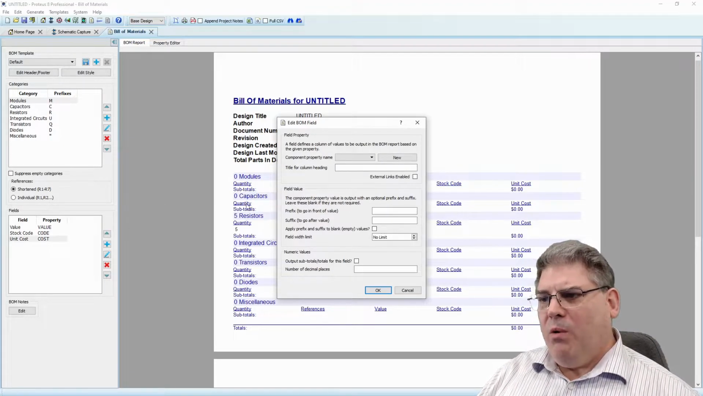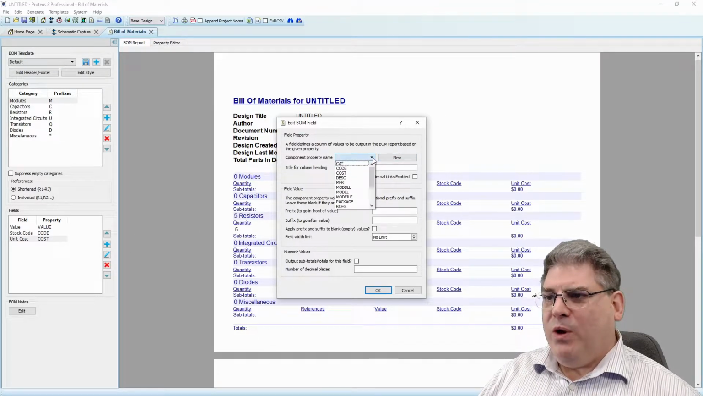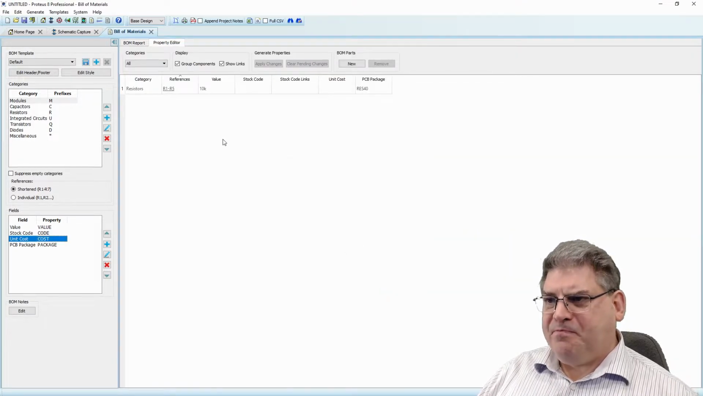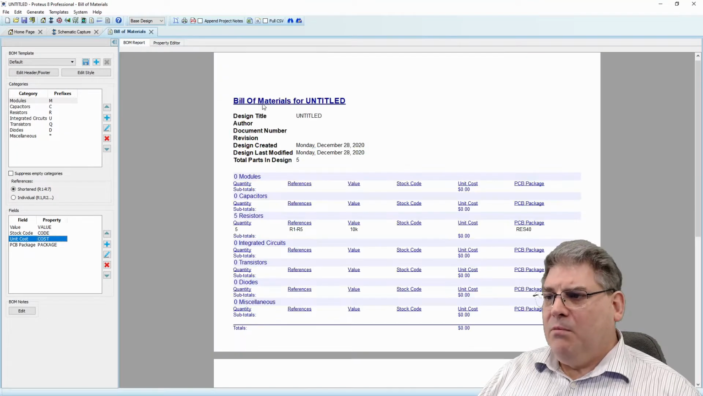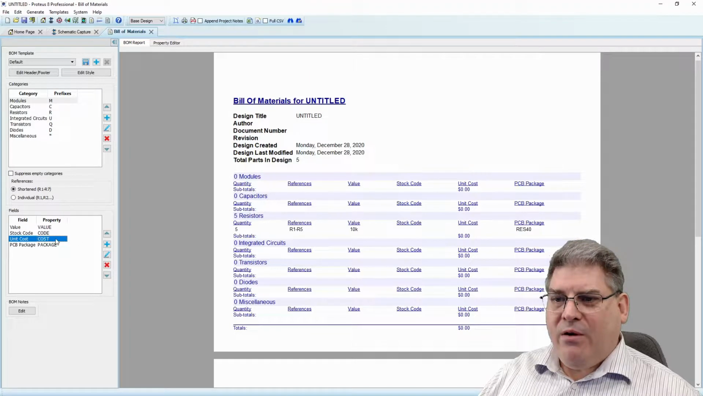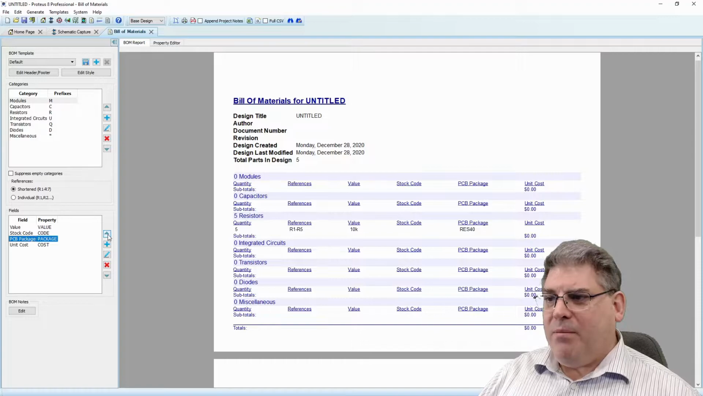And so what we want to do is use the little plus symbol here, open this up, and we can create or add a package. Okay. And we'll call it PCB package, and we'll say, okay. And you'll notice here that it actually says that this is a Res 40, which is ideal. And here we go, PCB package. And we can move it around. If you don't like its location, you can move it up and down.